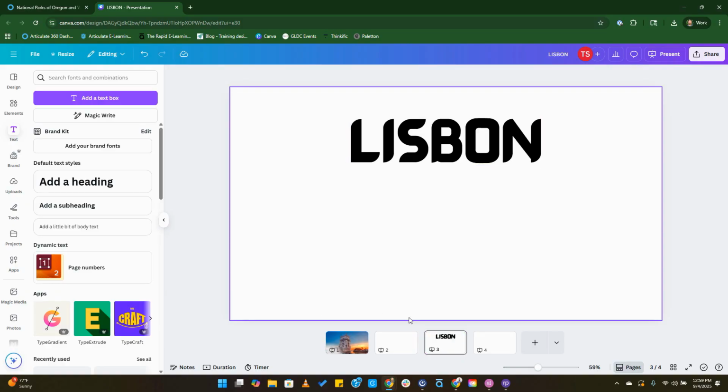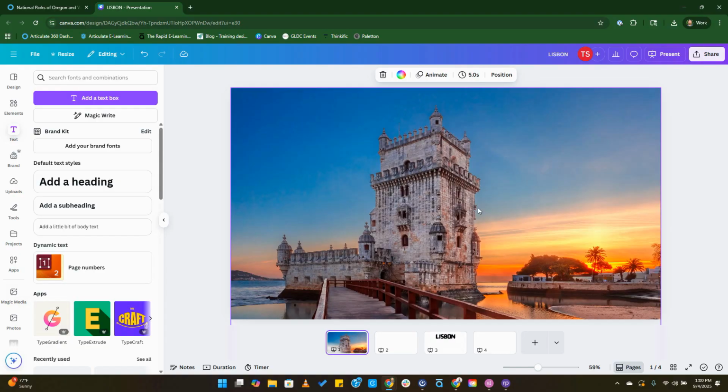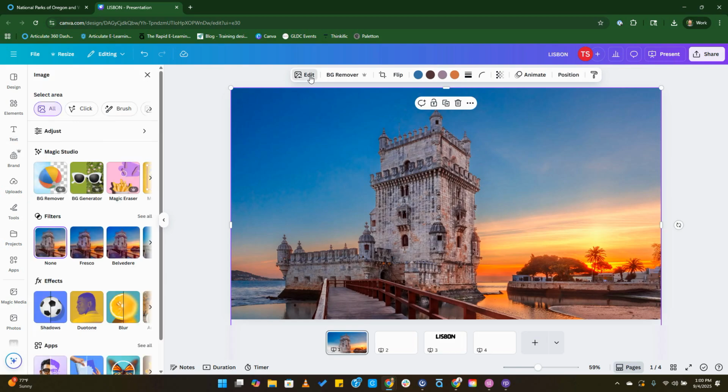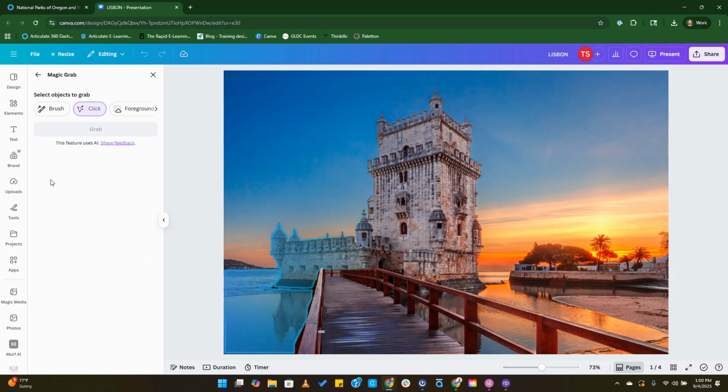Okay. Now I'm going to go back to my image, and what I need to do now is use Canva's Magic Grab application. In order to do that, you select the image and then you click on edit, and under Magic Studio, if you scroll through, you're going to find Magic Grab. It has this air balloon on it. So I'm going to click on Magic Grab, and once you've clicked on it, you're going to see that you've got some options to choose from. And what I'd like to choose for our purposes today is foreground.